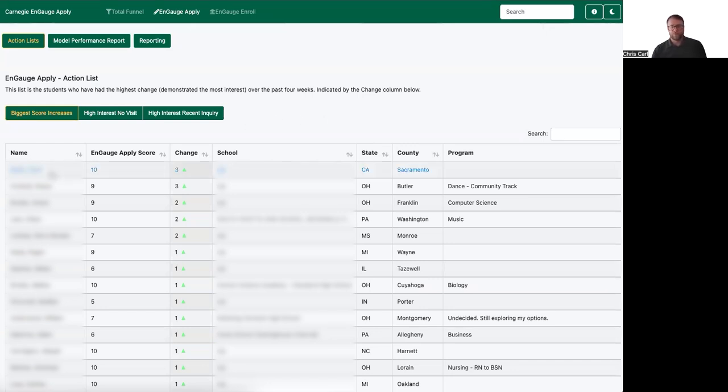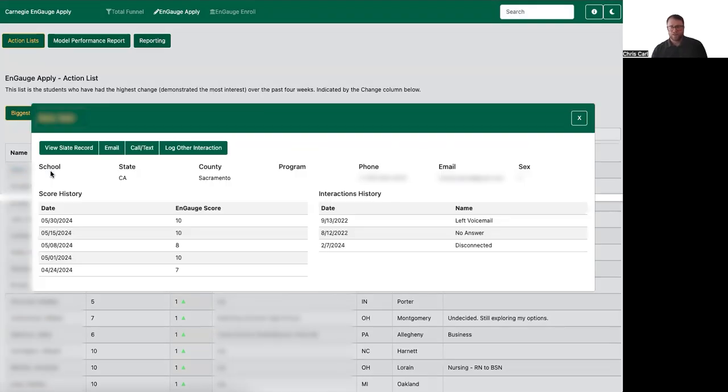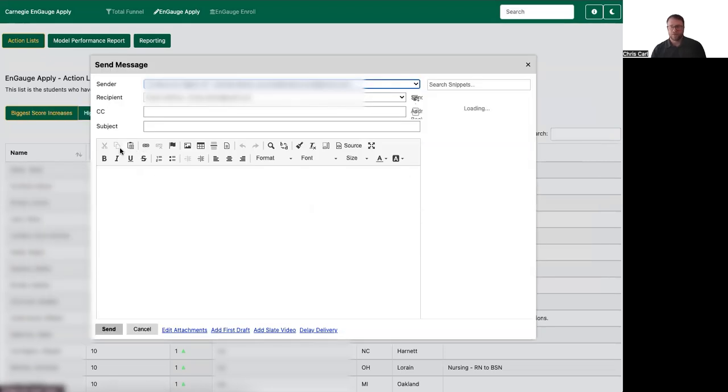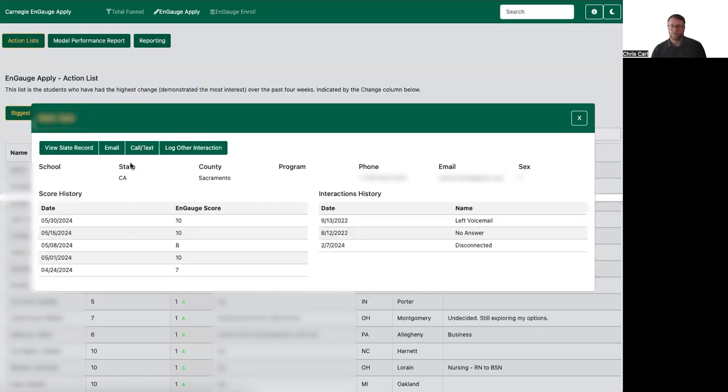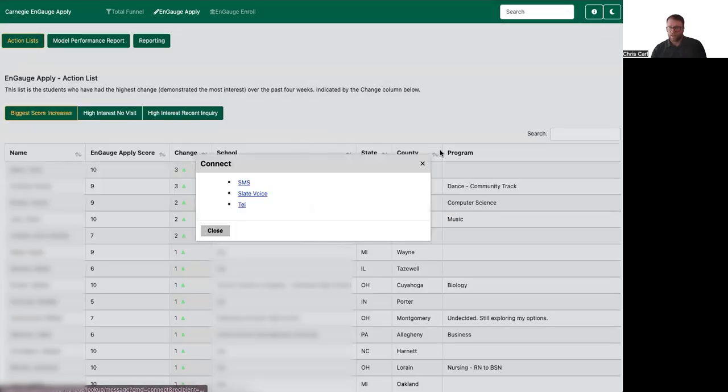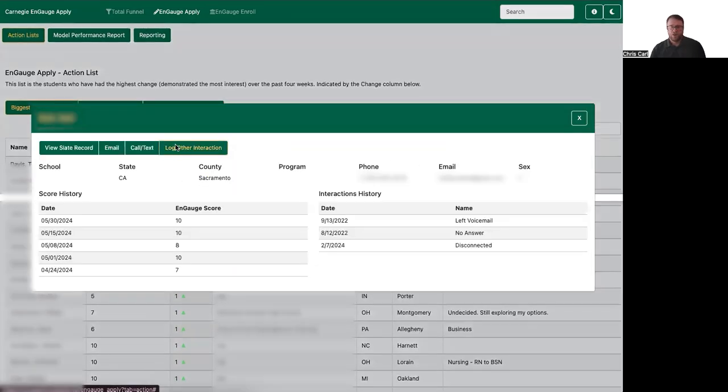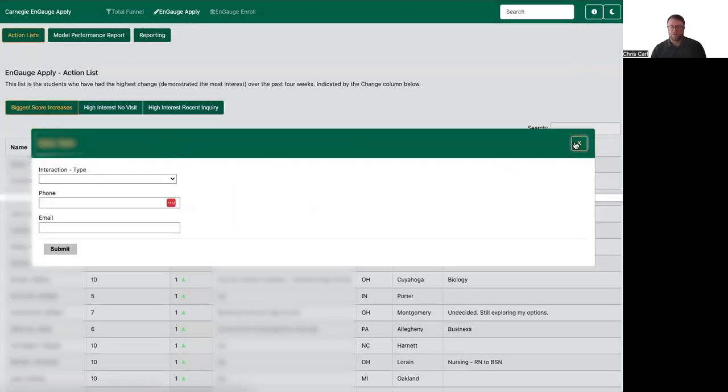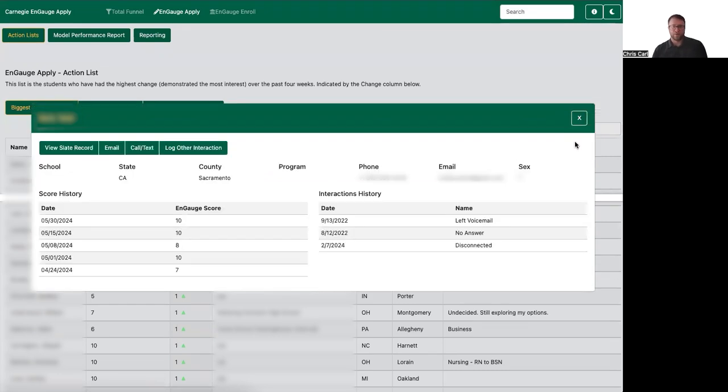So here's our same student from before. Maybe, oh, wow, look, their change is a 3. So if I want to take action on this student, I come out here, I see their interactions history, their score history, and then I see some high-level demographic information on them. I can view the student Slate record. I can email them directly from the pop-up. I can call or text them from here if they have a phone number, or I can log another interaction if maybe I saw them on campus and I just wanted to take note of it here.